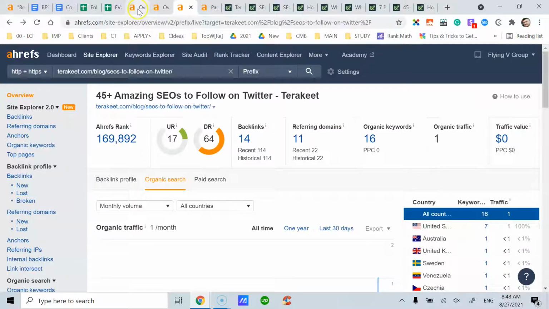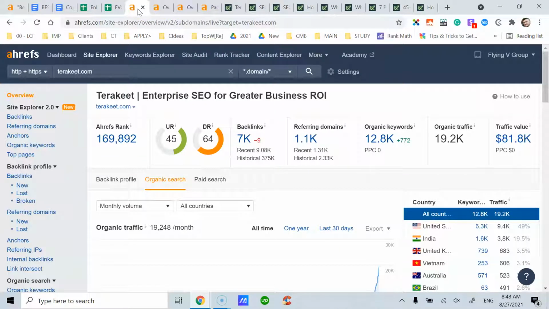So let's analyze what most SEOs, if not all of them, are keen about. The backlinks, right? So the number of backlinks pointing to this link from other websites. It's 7K, meaning more than or around 7,000 backlinks. This is for the homepage.